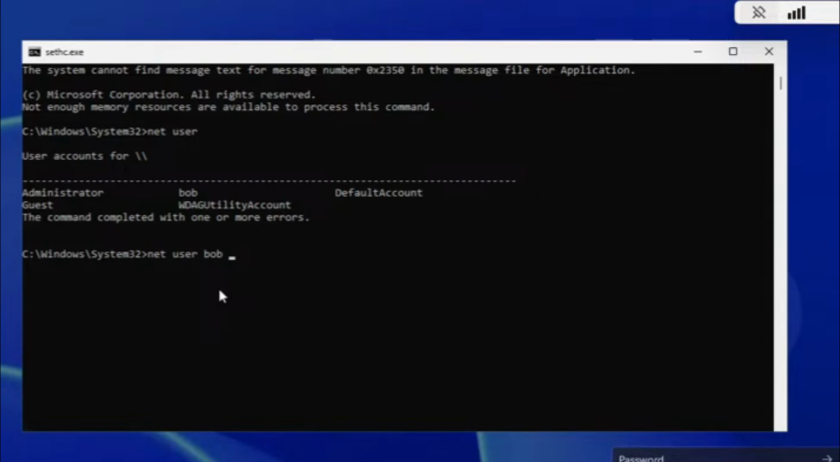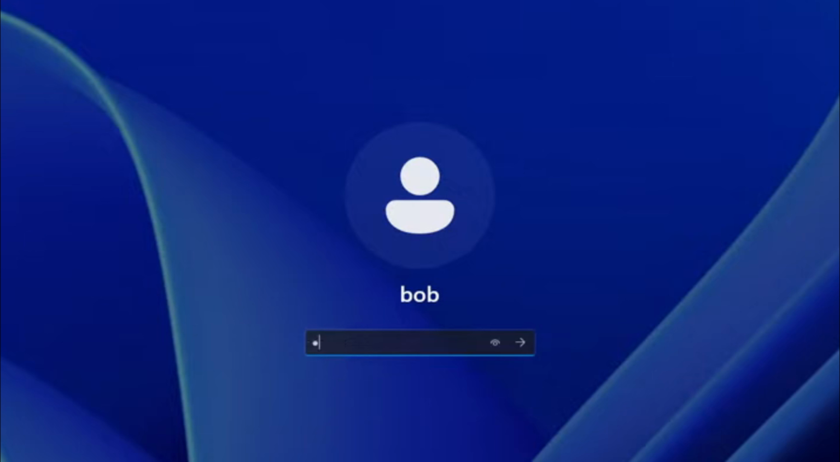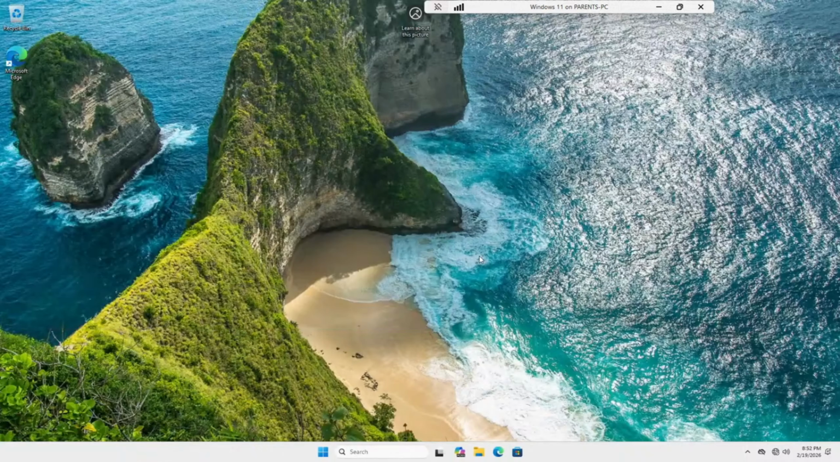So Bob's user password is going to be ABC567. Completed successfully. Exit. Type in exit, hit enter. ABC567, and I'll even show you the password. There's the password. We're in.